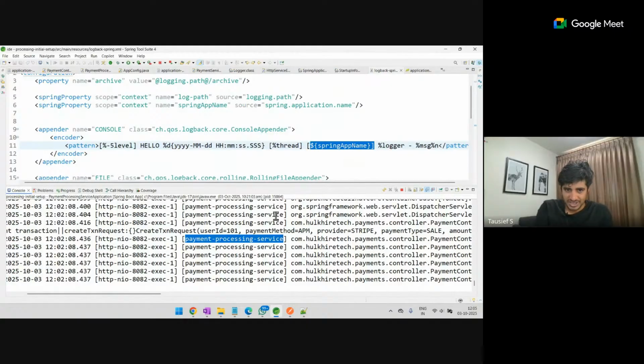Inside curly braces, this name is coming. It is basically coming from application.properties. Everything is logical, right? It's there. That's where it is being printed.